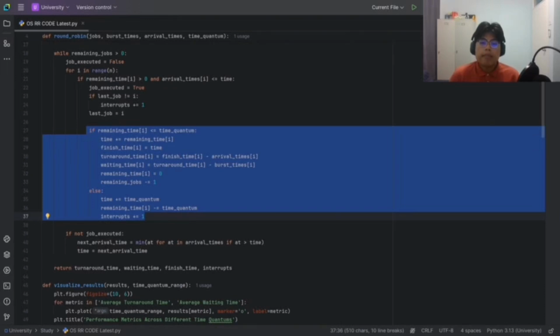We increase the current time by the time quantum and reduce the remaining time for the job accordingly. And note that an interrupt has occurred, since we may switch to another job next.